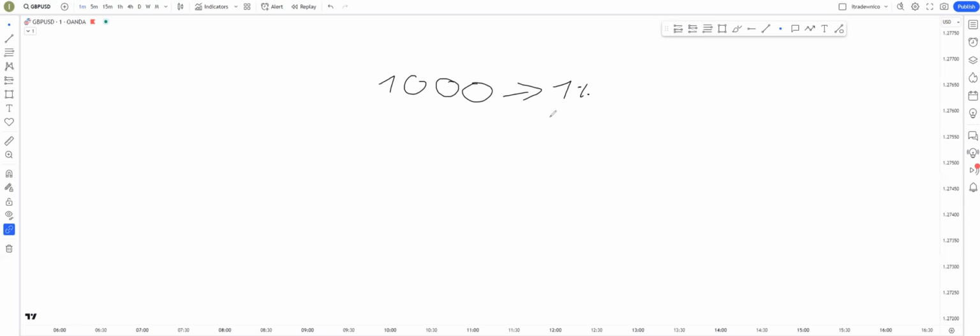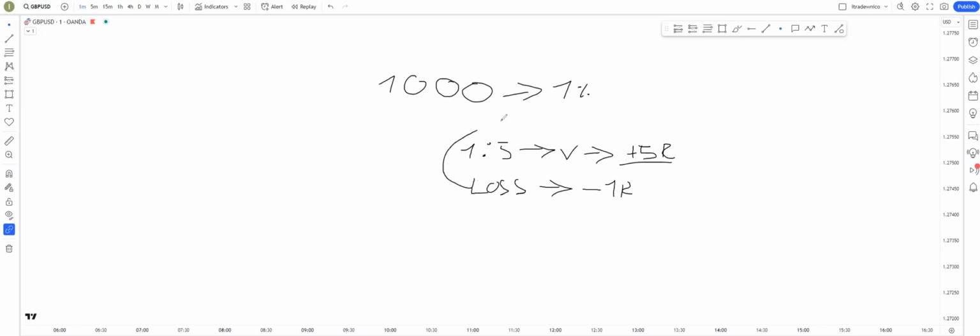Don't focus on the amount of money. Let's say, for example, you take a 1 to 5 and you go to take profit. Just write plus 5% or 5R. I recommend you write 5R so you don't get confused. And let's say you take a loss. Just write -1, right? Because every loss is going to be 1%.